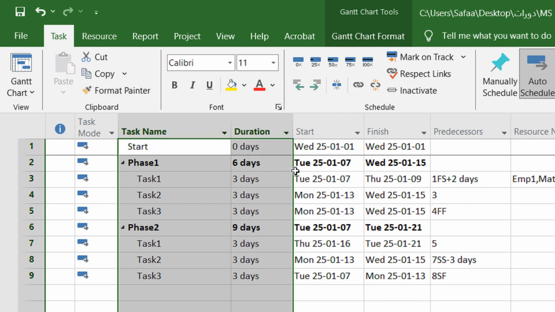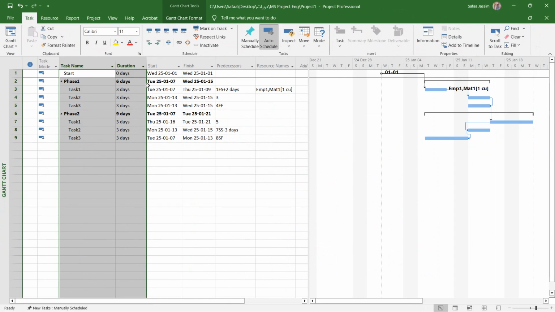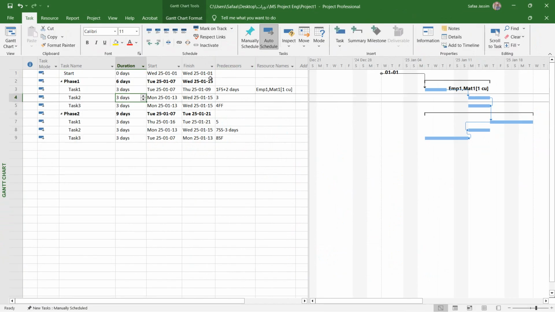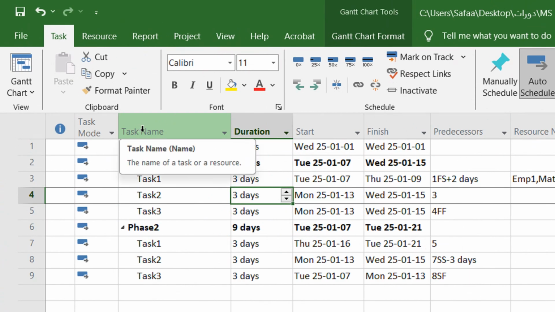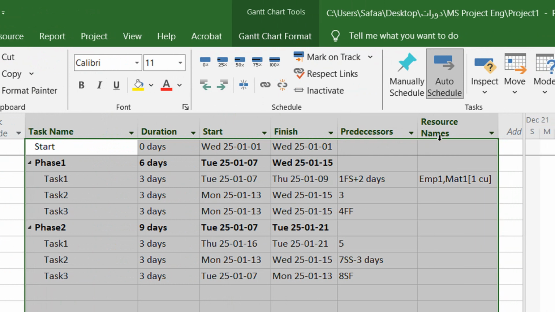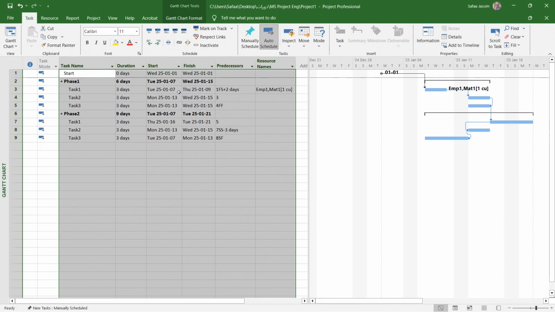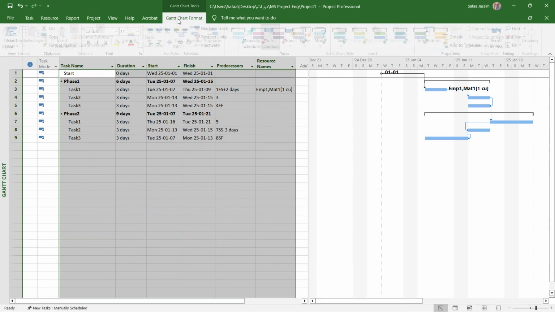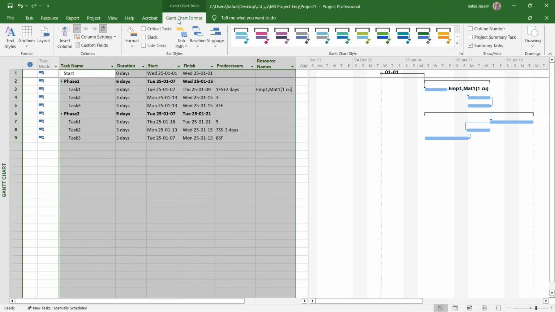Okay, now if you need to customize the columns more, for example, if you need to add or hide any columns here, or you need to change the title of these columns or the alignment. As you can see, I can't align the text shown here in the columns. Okay, so we can do that by using this tab. As you can see, Gantt chart format. Here in Gantt chart format, starting from left, as you can see, we have a format.